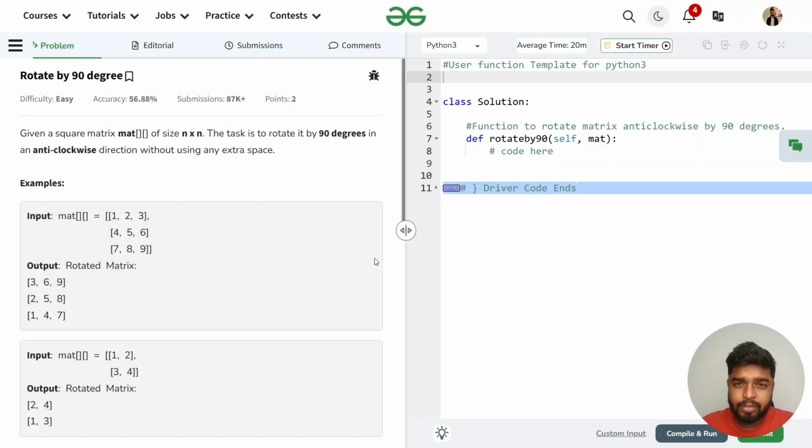In this video, we will discuss the problem rotate matrix by 90° in the anti-clockwise direction. The problem has been previously asked in companies like Microsoft. So let's see the problem statement here. Problem says that we'll be given a matrix here and we have to rotate this given matrix by 90° in the anti-clockwise direction here. So let's see what we have to do.